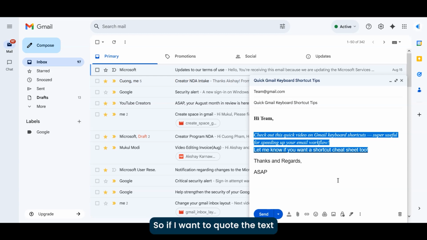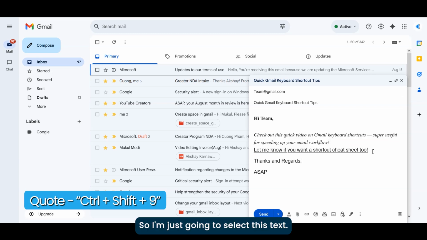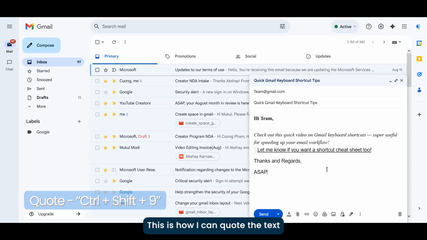If I want to format the text as code, I am going to use Ctrl plus Shift plus 9. So I'm going to select this text, and if I want to format it as code, I'm going to press Ctrl plus Shift plus 9. This is how I can format the text as code.